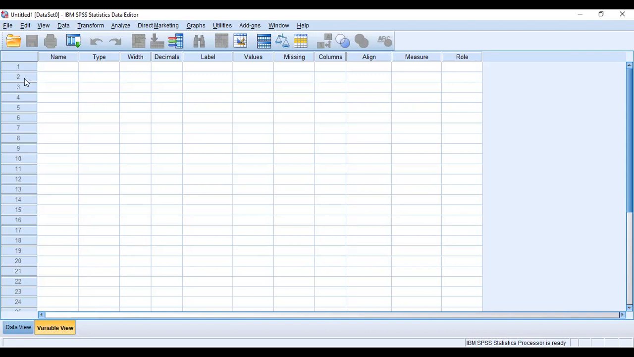You have columns here, starting with name, type, width, decimal, label, values, missing, columns, align, measure, and role. So you have to input in these columns, like there are rows 1, 2, 3, 4.